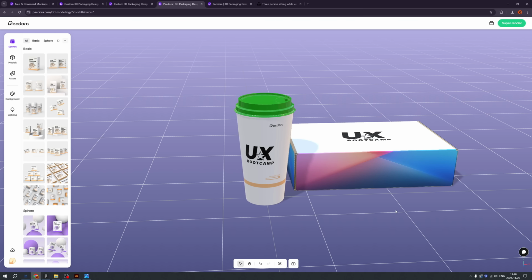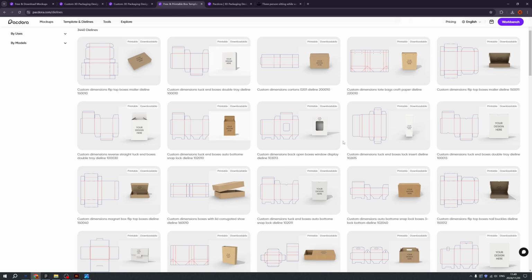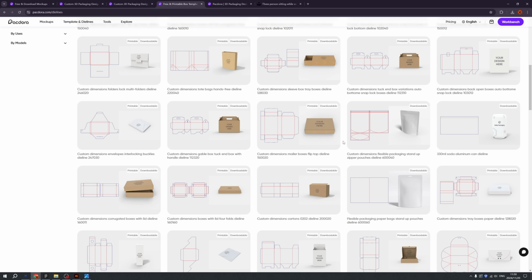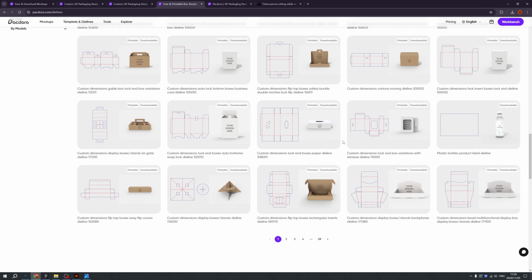Oh my god, I think Pacdora is such an amazing design tool. And we have so many more packages for you to design. No matter what kind of product you are selling, you can find the perfect packages in Pacdora, and you can design it in a single click. Then you get the render images, you get videos, and you get the dieline file for print.